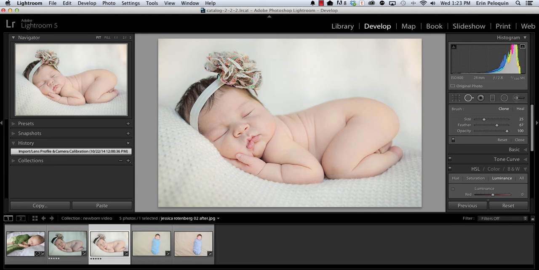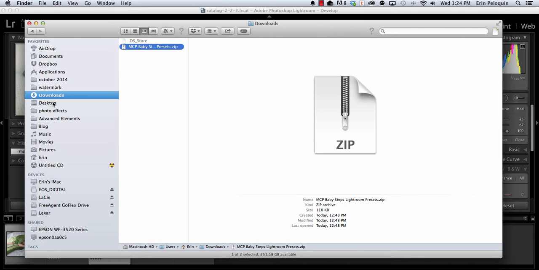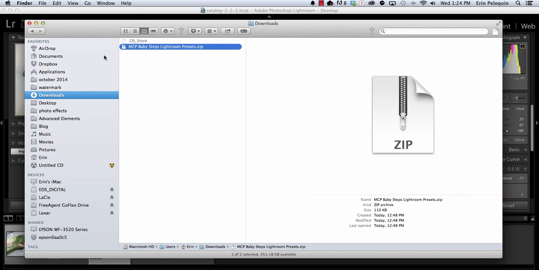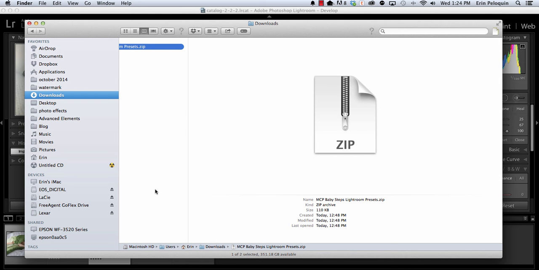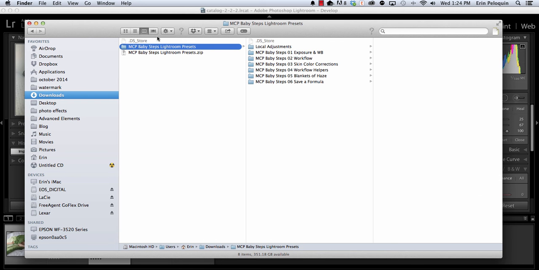Now, when I download products, they go into my downloads folder, and anything that you get from MCP is going to be in a zipped file like this. So you can see that it ends in the letters ZIP and it has a zipper in the icon. You can unzip or extract the product by either double clicking or by right clicking on most systems. And once you have extracted the product, you'll see a master Baby Steps folder with 7 folders inside.